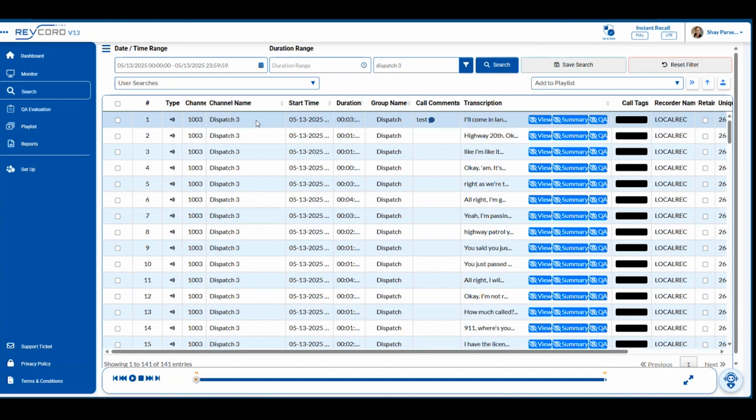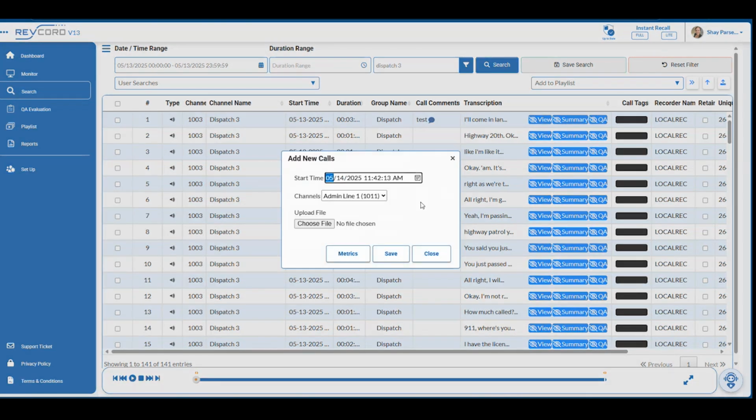The last icon will only be available if you have subscribed to the Revscribe service. This service allows a user who is permitted to upload calls via WAV and/or MP3 files and have them transcribed. The user would select the time and date, as seen here, as well as the channel that the call should be uploaded to. Once the file is chosen, the Save button can be selected.